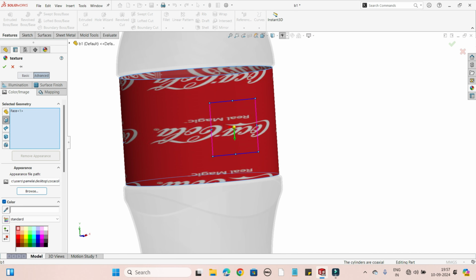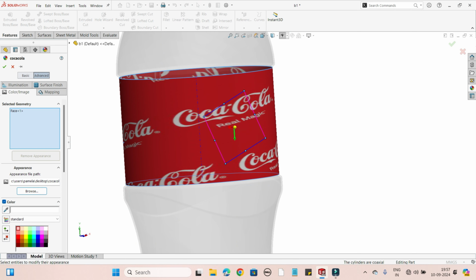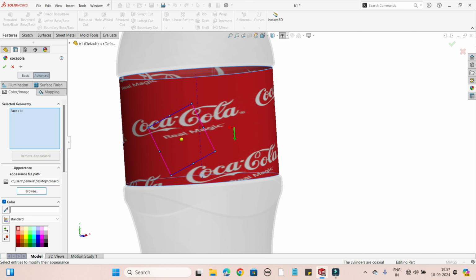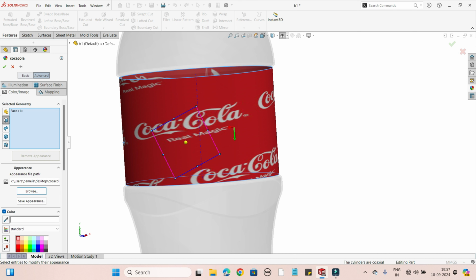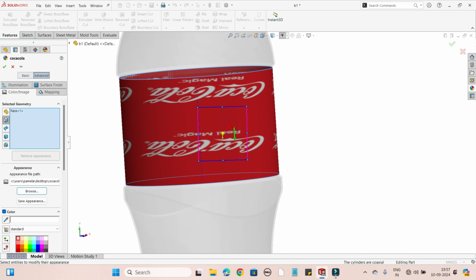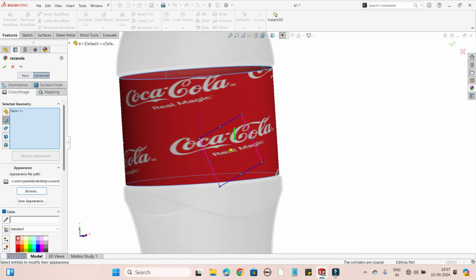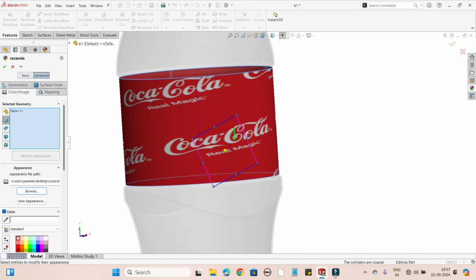Now I am placing the label of the Coca-Cola by using the decal option. I have first chosen the particular face where I want to place the label, and then I am mapping it so that the letters will be perfectly placed.